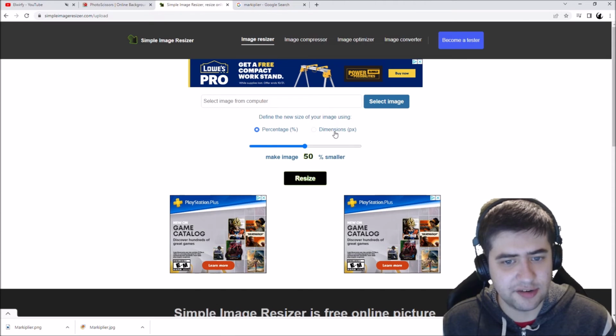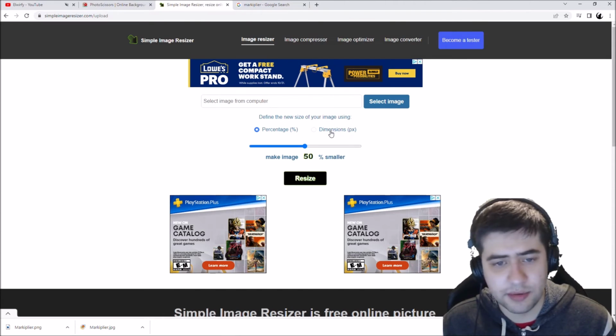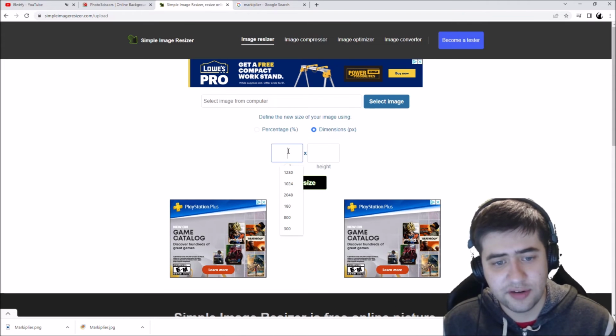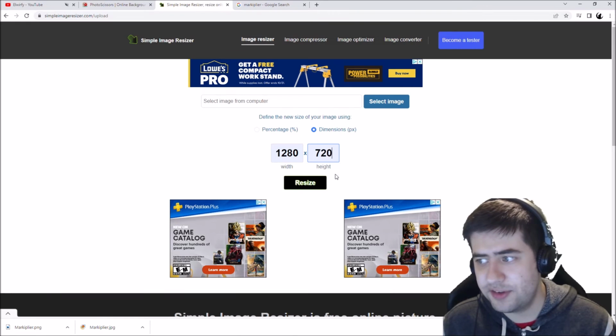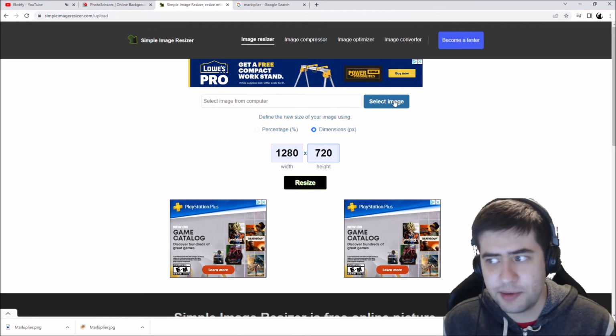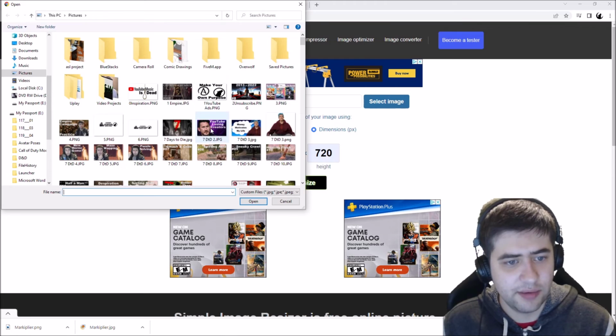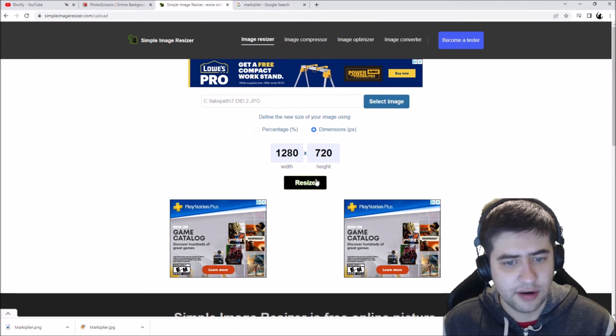You want to go to Image Sizer, and you'll want to make sure that your image is, in fact, going to fit YouTube's thumbnail dimensions. What are the dimensions? Easy. The width is 1,280, and the height is 720. And we want to come up here to select the image, and then we'll grab the image we just did, and then we'll hit resize.